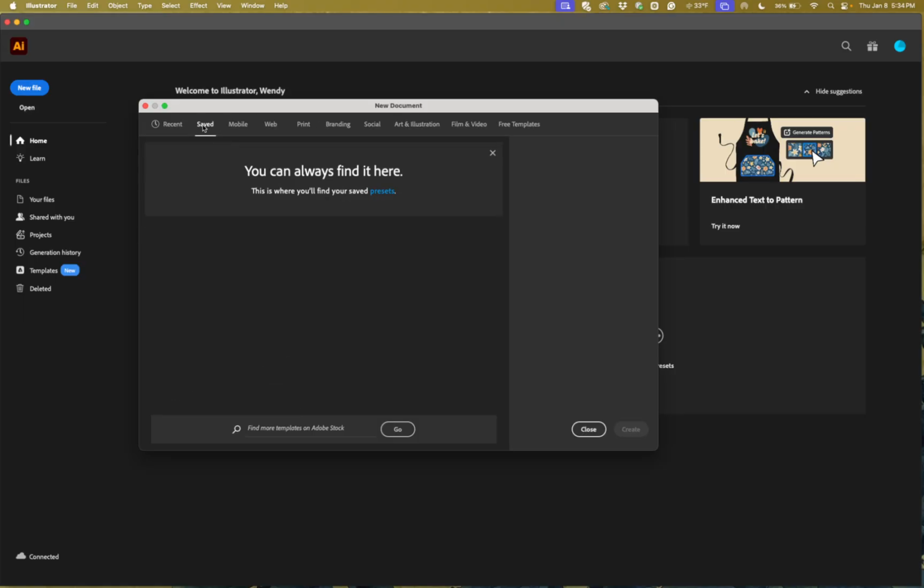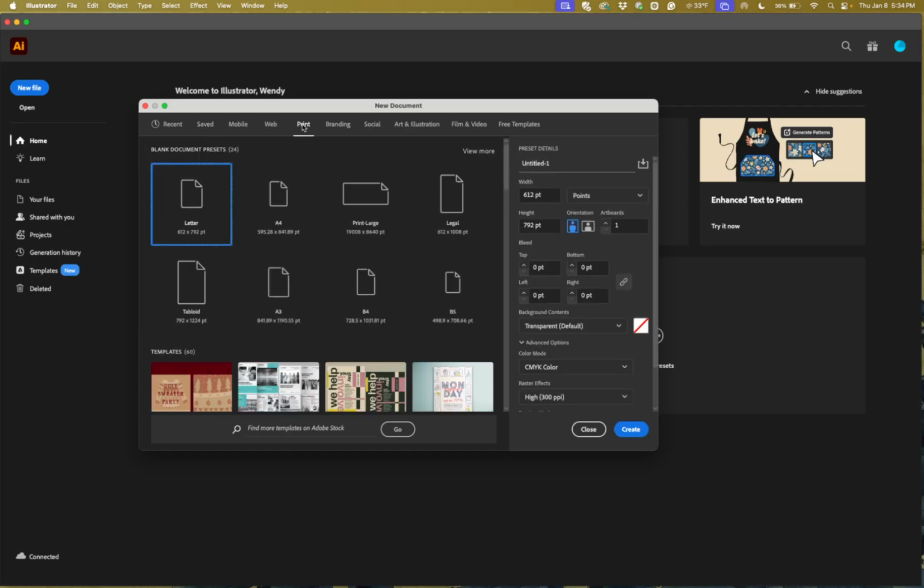So I can go to my saved if I had any saved ones. For this class, we're going to primarily use the print tab here, and I'm going to navigate just to the letter. Okay, and then when we move over to the right side of this dialog box, you can see here that by default it goes to points, and you may not be as familiar with points as a unit of measurement, so you may want to go down to inches, where you can see 8.5 by 11 here. You can always manually go in and type in whatever size that you need. I want to keep it as 8.5 by 11 here.